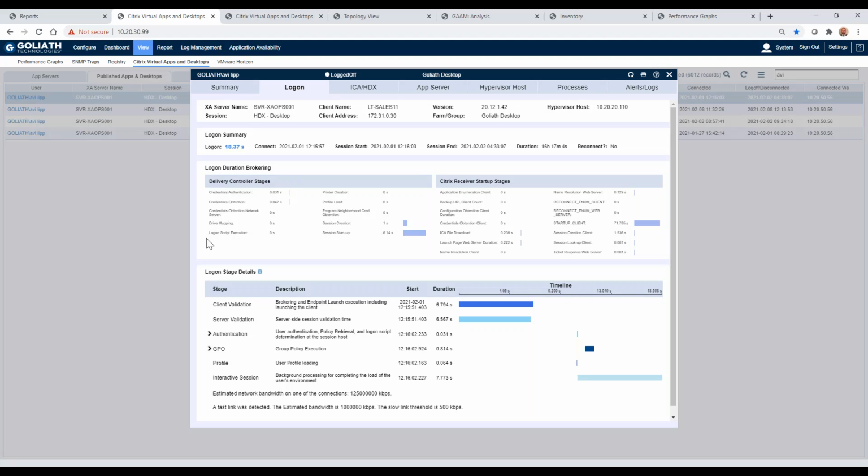The top is what's happening at the brokering stages. So, it's happening with delivery controller, drive mapping, credentials authenticating, profile load, and you have the duration of each stage, as well as a Gantt chart to quickly draw your attention to where the main contributing parts of a long logon are. The top right, you have what's going on at Citrix Receiver, so the ICA file download, session creation, and this is without deploying any technology to the endpoint machines themselves.